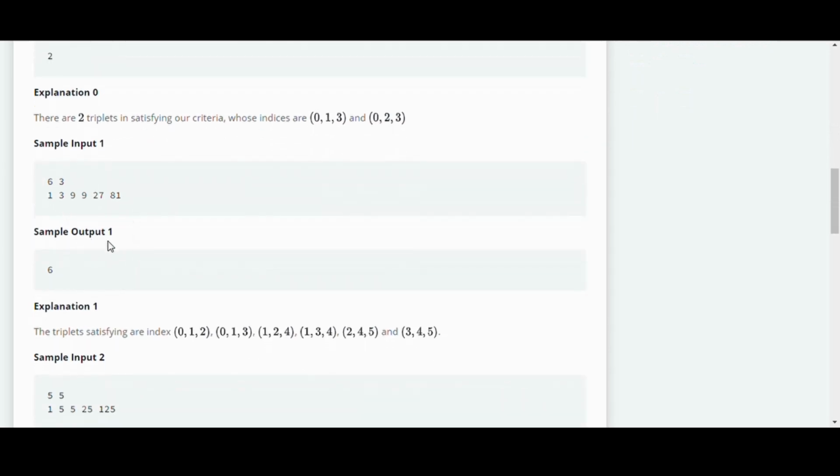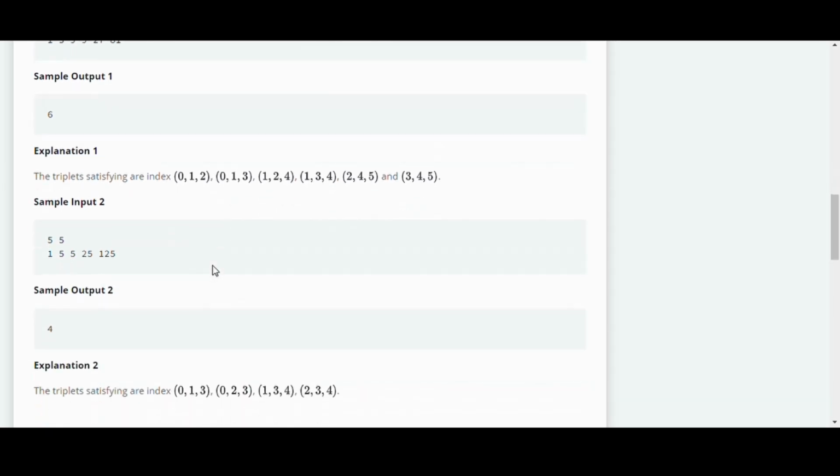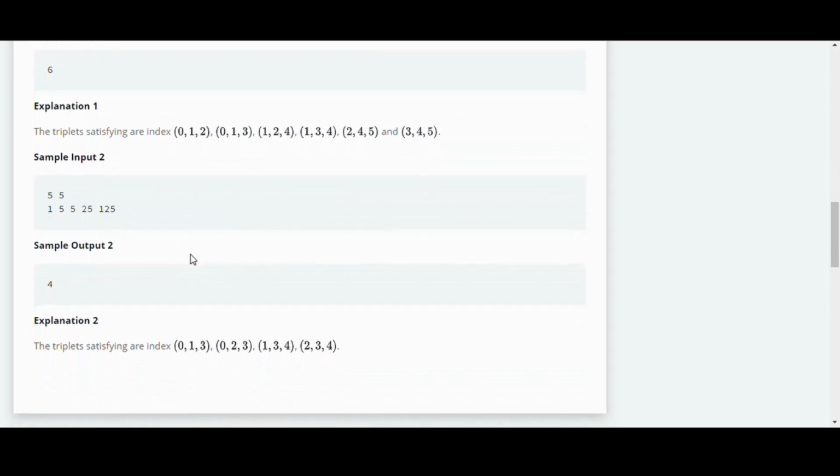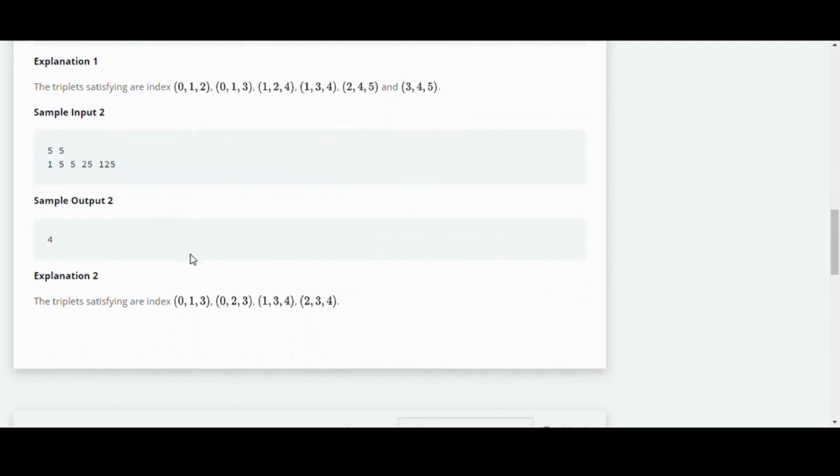Over here again there's an example where there are six triplets. Since the common ratio is 3, these are 1, 3, 9 twice, then 3, 9, 27 twice, and then 9, 27, 81 with both the nines. Similarly, in this example you can figure it out yourself. The common ratio is 5, so there are 4 counts.